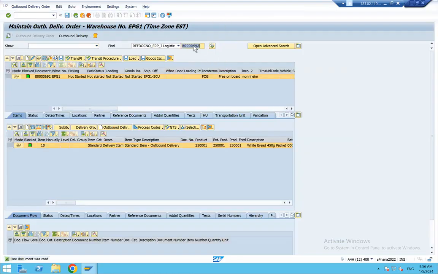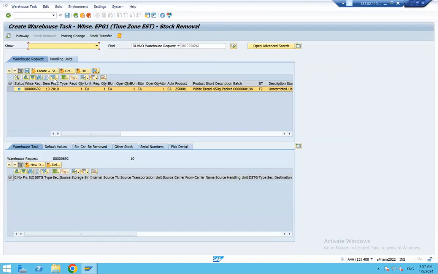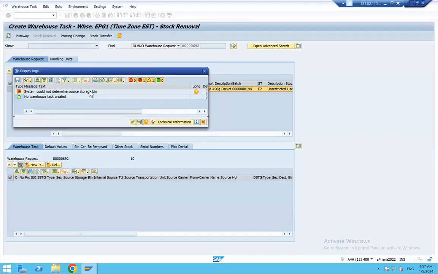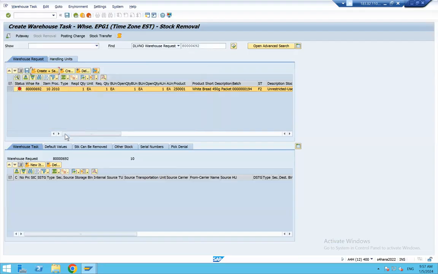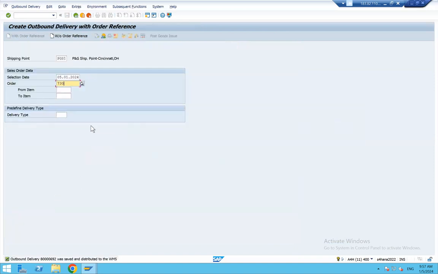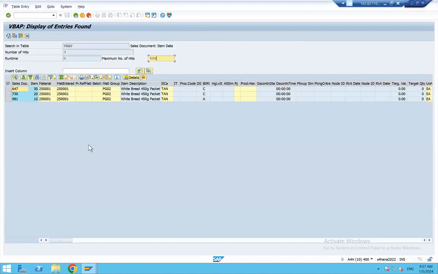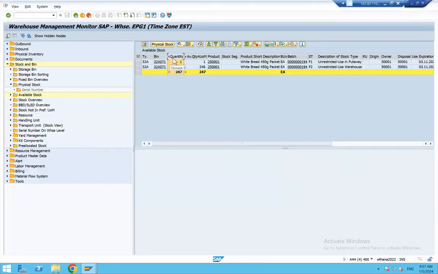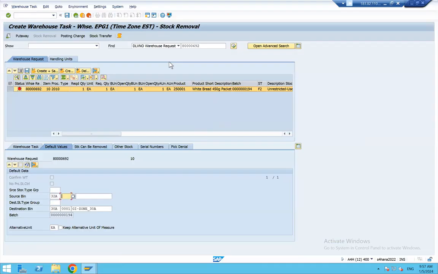Okay, control F1, create plus save. Error messages occurred, save no. System could not determine source bin. So I'll put the source bin manually, not a problem. 32A, enter. And what is the bin? The bin is 32A071.